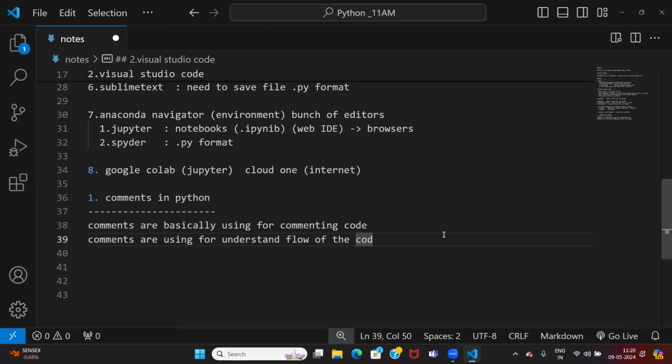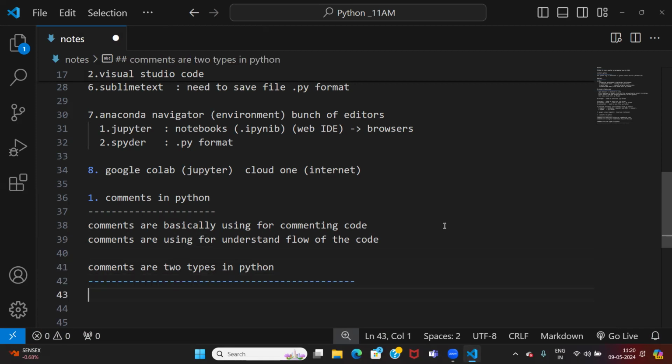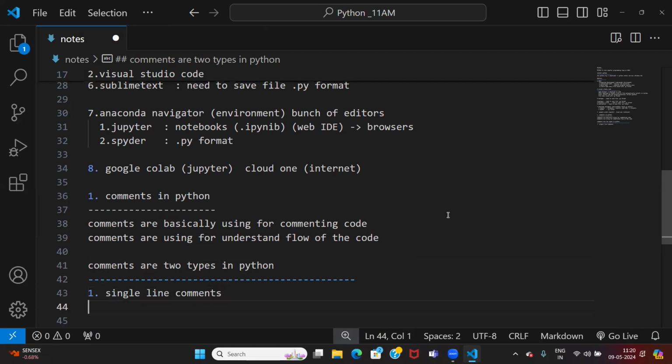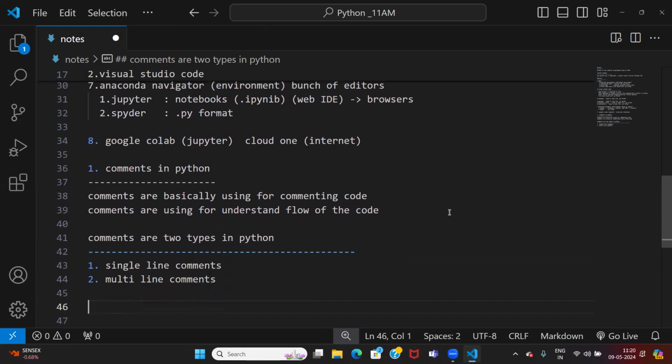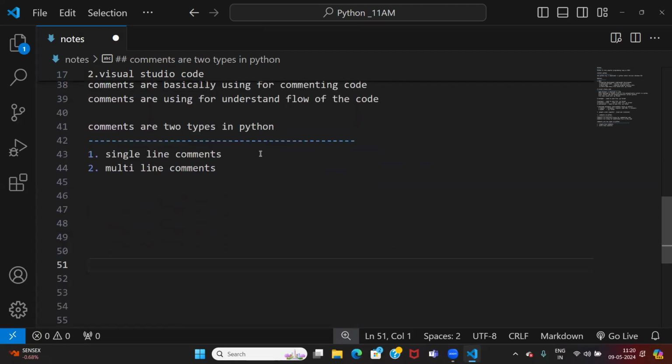And one more point. There are two types of comments in Python. The one is single line comments and the other is multi-line comments. Single line comments are added line by line.